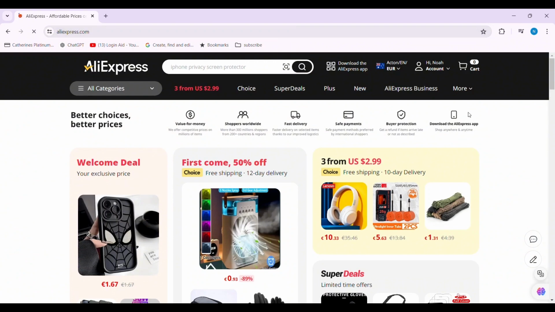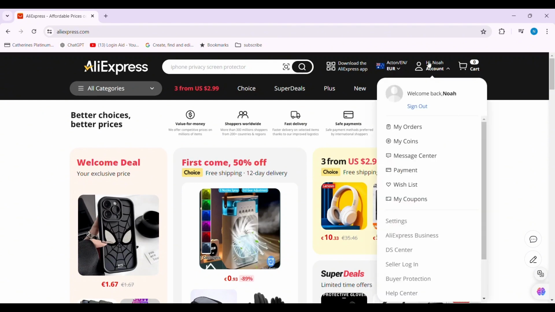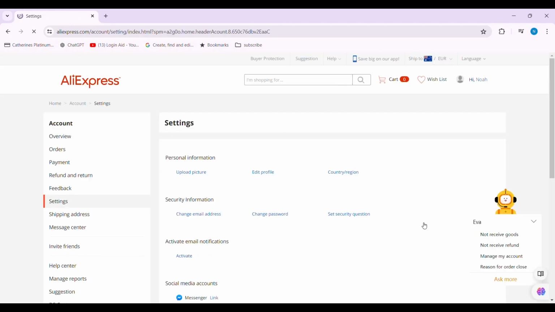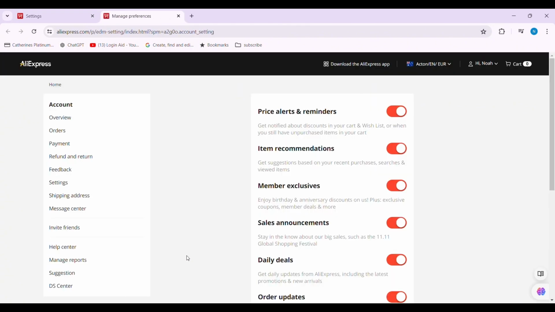Now here on the top, you'll be able to find the account option. Click on the account option. Then here you'll be able to find settings. Click on settings. Then you'll be taken to the settings of AliExpress. Now here under activate email notifications, you can see the activate option. Click on activate. Then here you can see different kinds of email notifications that you get from AliExpress.